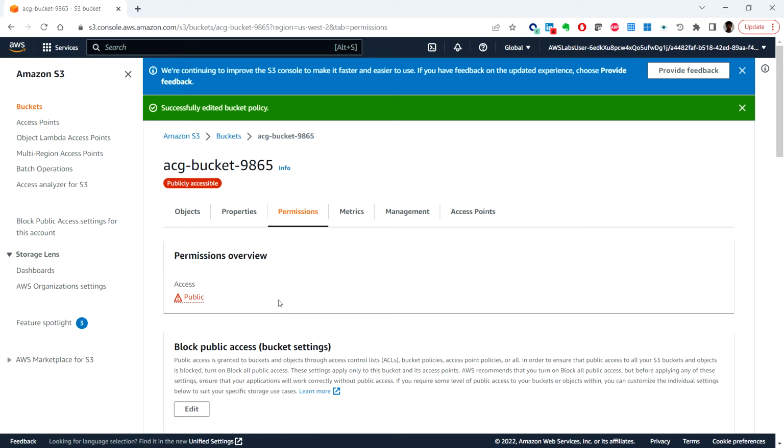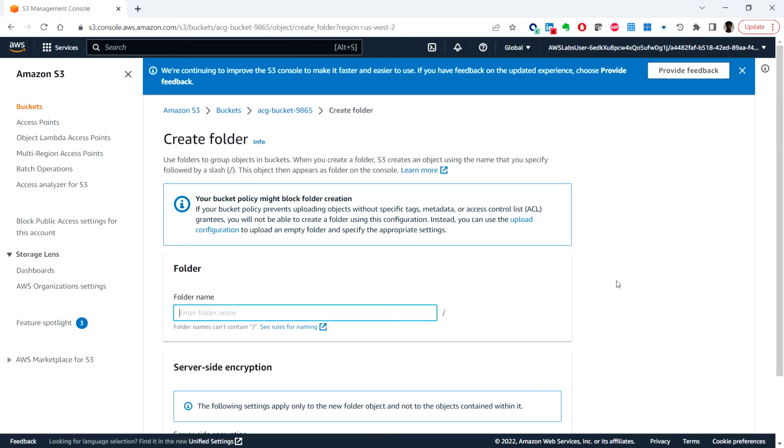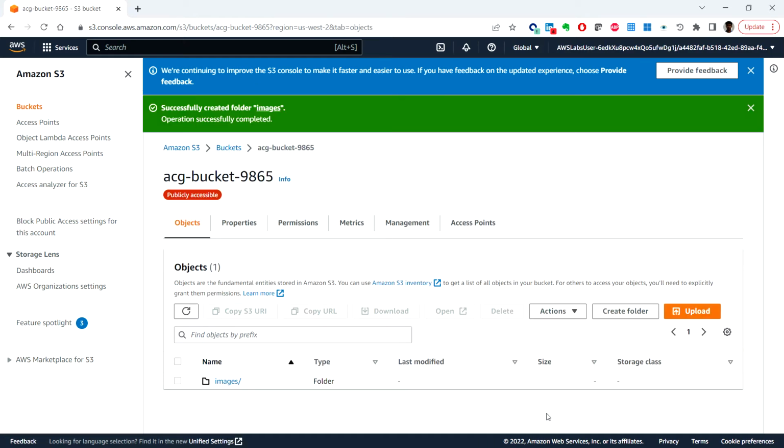Next in task 4, we'll upload an object into the bucket and test the public access. So here let's create a new folder in the bucket. You can choose the objects tab, and here you can click on create folder. Enter the folder name images, leave the other options default and create folder. And next we'll put some objects into the folder.